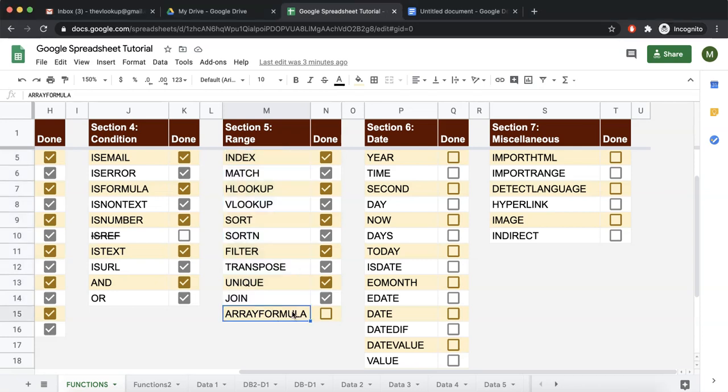Okay, so we need to spend some time with the array formula. I urge all of you to pay extra attention and do some extra practice for this, because this is kind of a master key. Not exactly, but it is used with many functions. Not all, there are some exceptions, but it is very widely used and very powerful too.